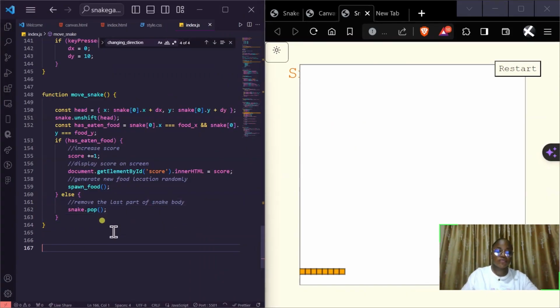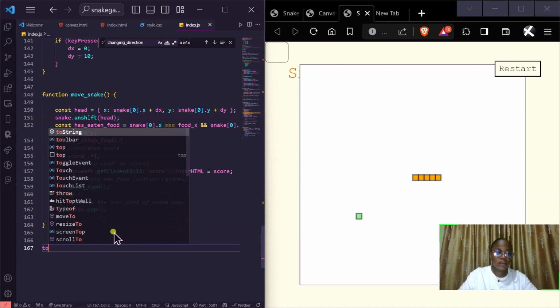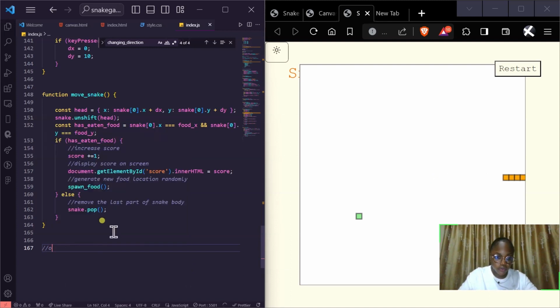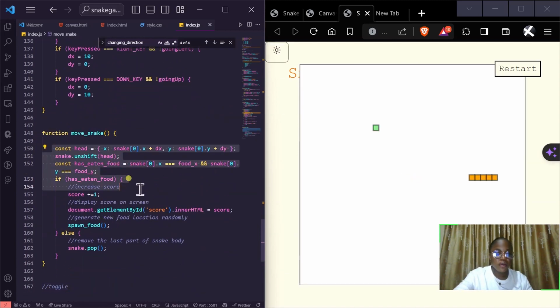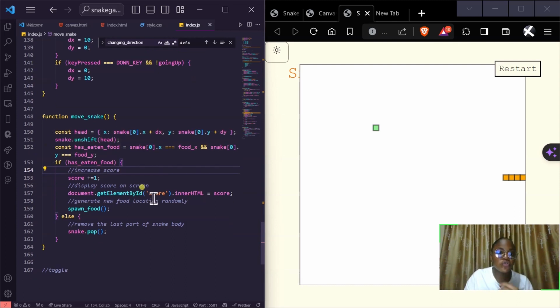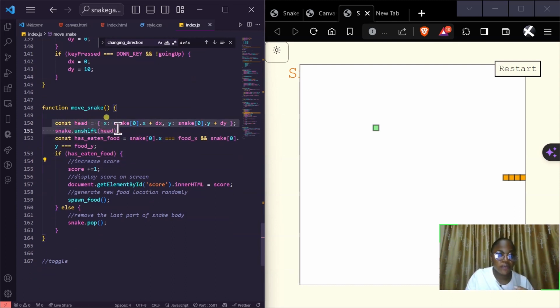So let's add a toggle button. Okay, so right before we go into the toggle, I had mentioned that I was going to explain most of the jargon done here. On this line here, we're calculating the new position of the snake's head after a move.